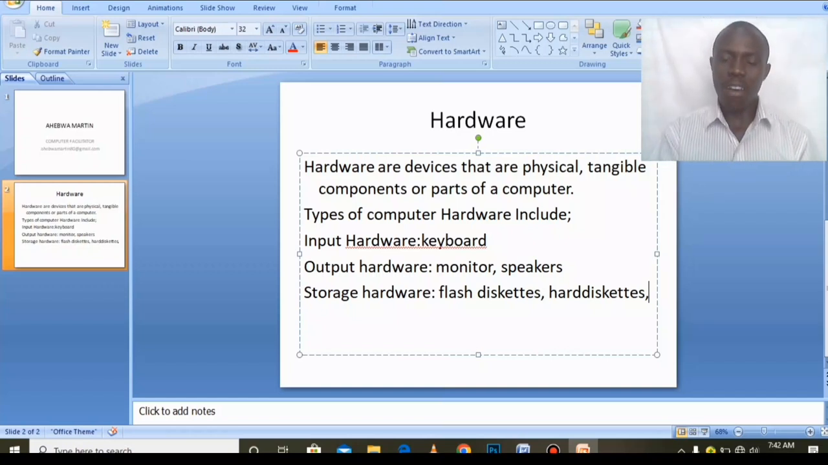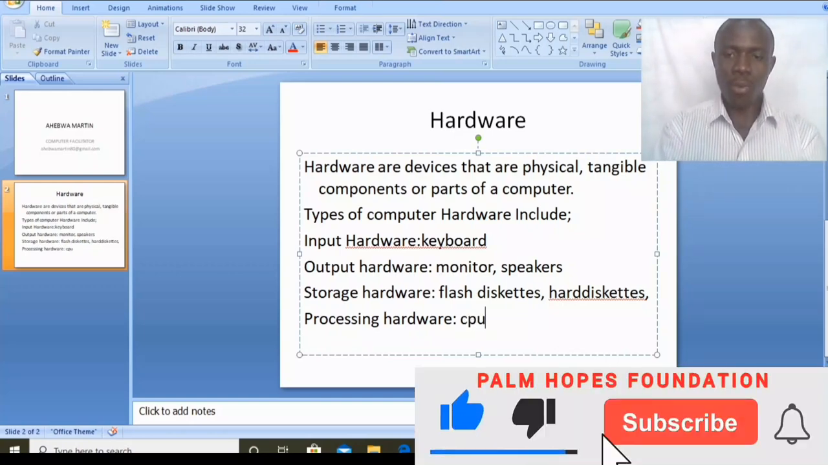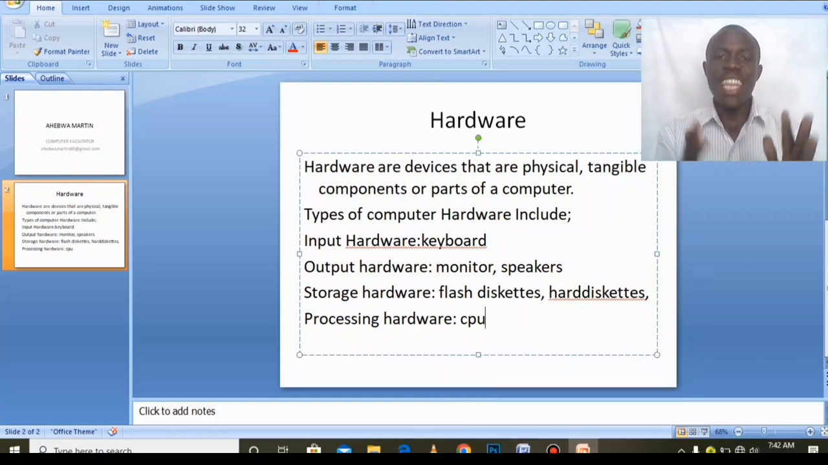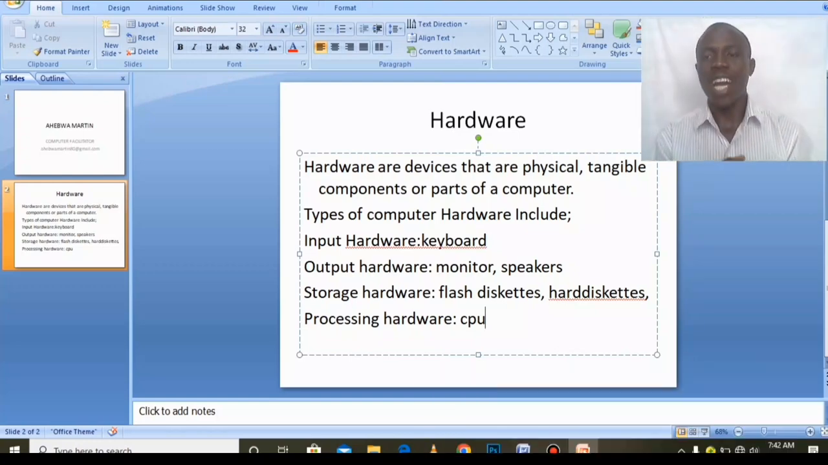So we also have processing hardware. These include the CPU, or what we call the central processing unit. So my friends, these are some of the examples of hardware components of a computer.